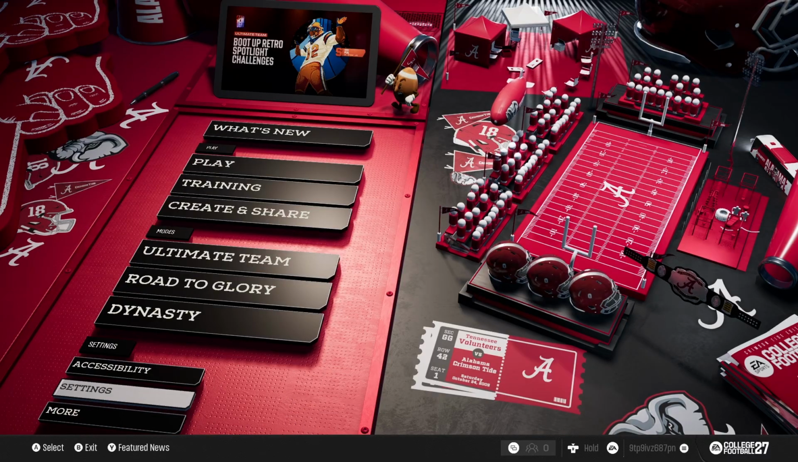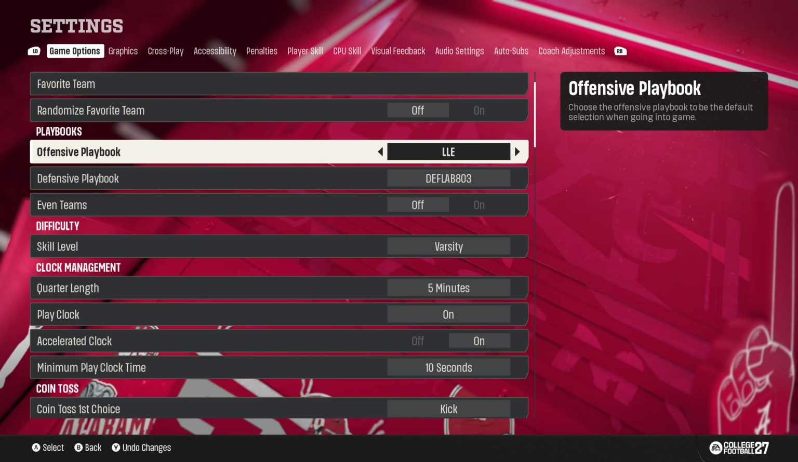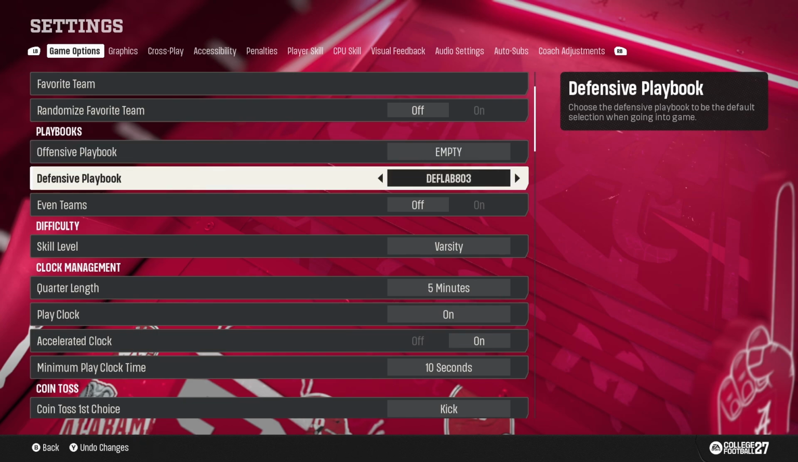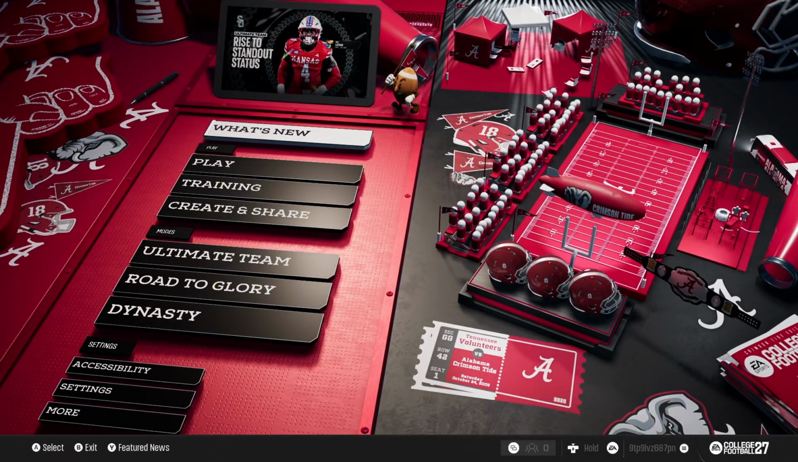You can also do one thing, like go to your game settings, and here you should be able to see the playbooks section. You can set your downloaded playbook right here as well. And yeah, that's it. This is exactly how you're able to use downloaded playbooks in College Football 27.